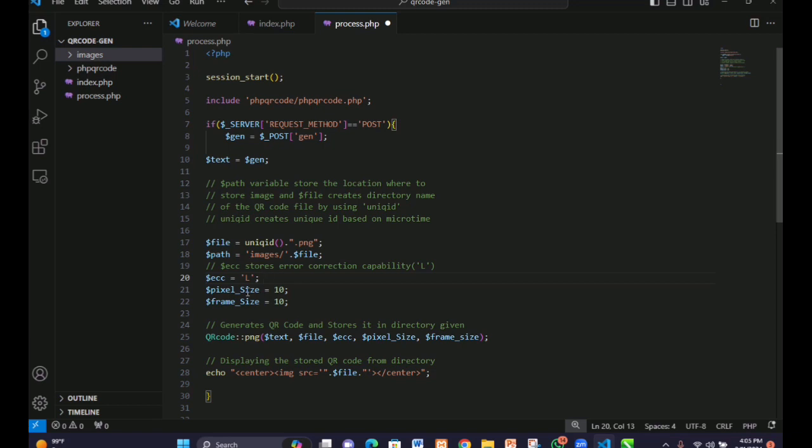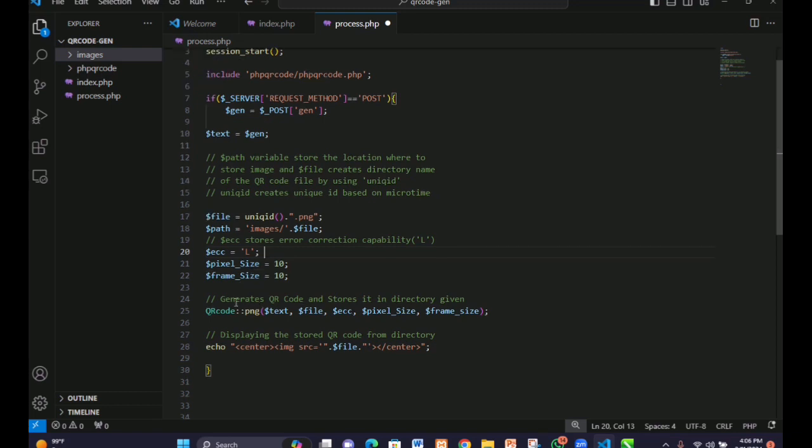So this pixel size and frame size. Pixel size depends on the size in which the image will be rendered, and frame size is the size of the image. So ECC is whether it will be large or small. It depends on the resolution. So this particular function generates the QR code and stores it in the directory.